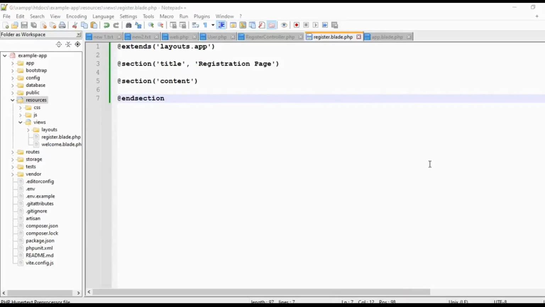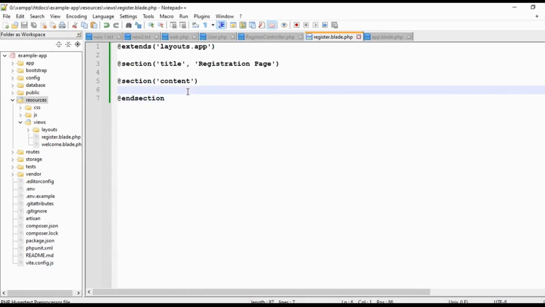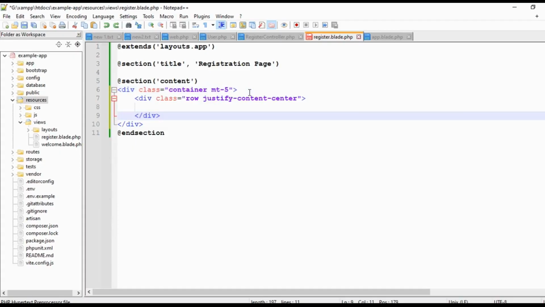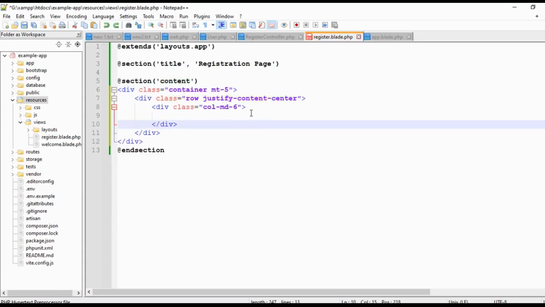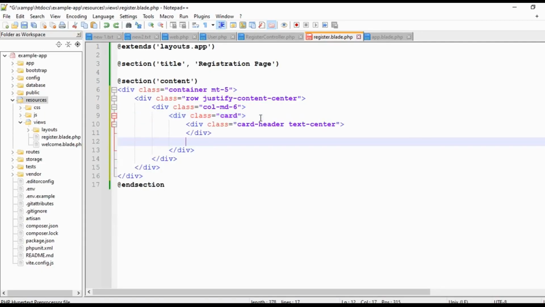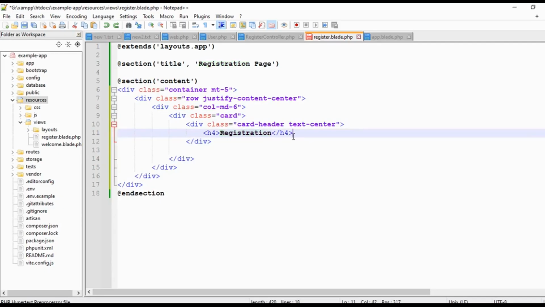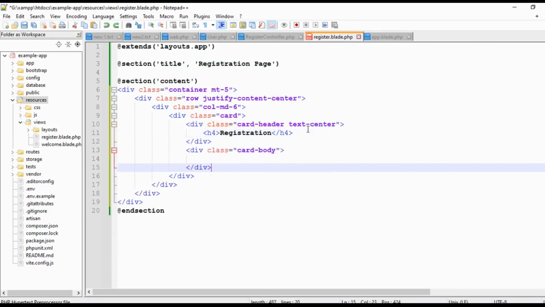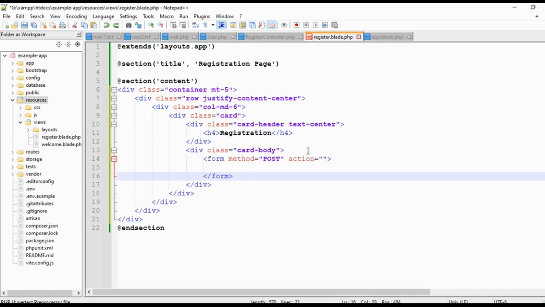So let's write the HTML for the register form. We use Bootstrap for this. We start by adding a container with mt-5 and then add a justify-content-center row in which we add a column of md-5 and use a card. After that, add a card header as Registration with the text-center class. Then, start the card body and open and close the form.